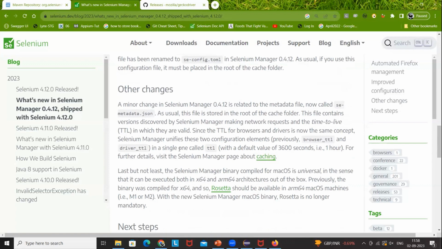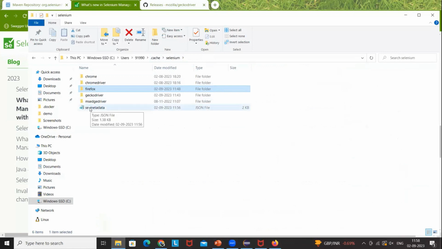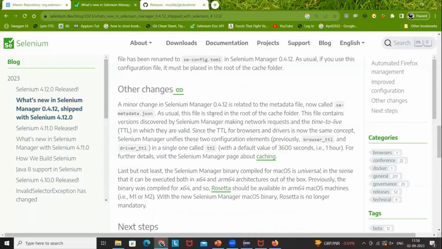They have mentioned that now there is an entire metadata file that Selenium is internally using for all the entries. So here you can see, go to Selenium. Earlier it was a different name, now they have changed the name to se-metadata. This is actually a JSON file, and it is stored in the root of the cache folder. This file contains the versions discovered by Selenium Manager making network requests, and the time to live, TTL, in which they are valid.